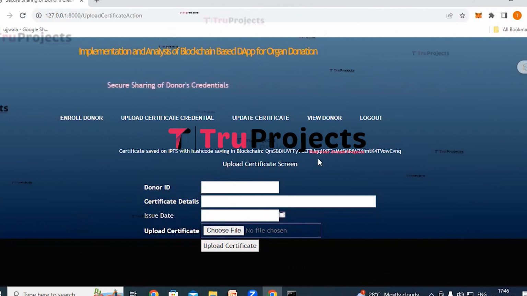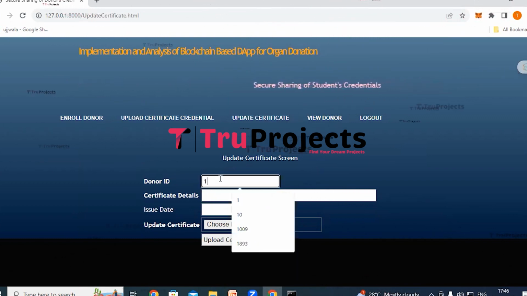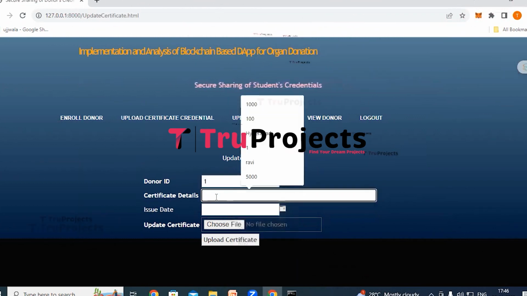Now click on update certificate link. So if we want to update any certificate details, we can do that here. So donor ID is 1. Certificate details is medical certificate.